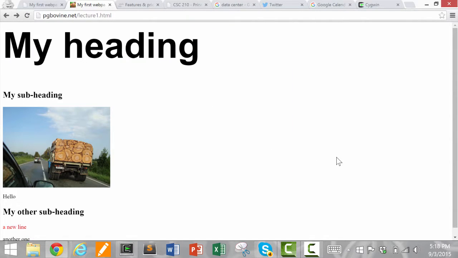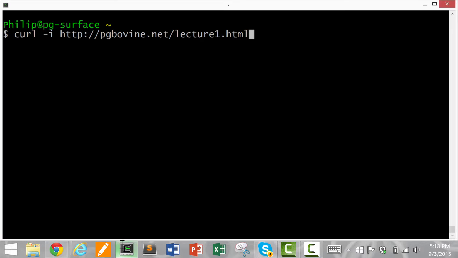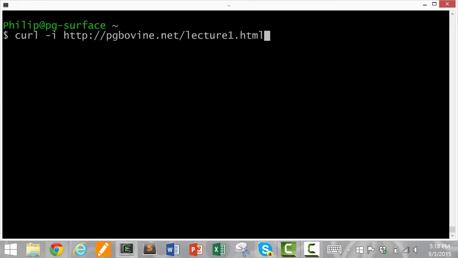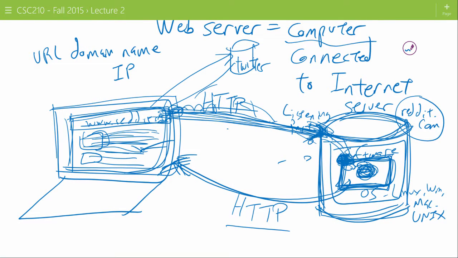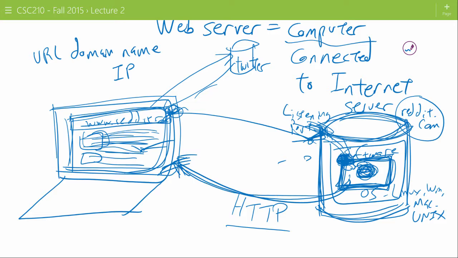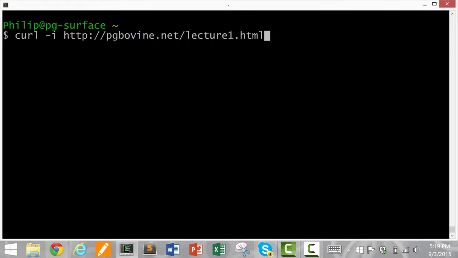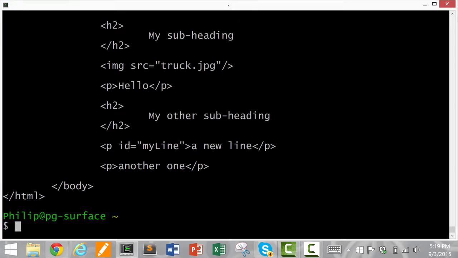So let's do this on the command line right now. This command, curl -i, shows you everything that is returned. This actually creates an HTTP GET request. The curl software actually creates an HTTP request and sends it to my server. Then it will take what's given back to me and just print it to the terminal, to the command line screen. So if I do that and press enter, I see a bunch of stuff.